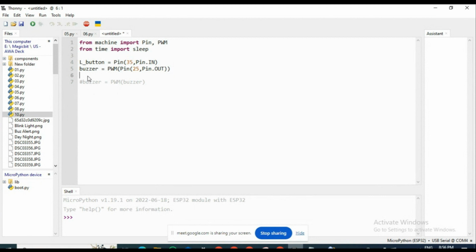And then we have to define the duty of the buzzer. That means the value of the buzzer, we need to keep the buzzer off. So we'll keep buzzer, whatever the name you define here, buzzer duty, that should be 1, right? So this is how we configure and initialize the buzzer pin and the push button pin.